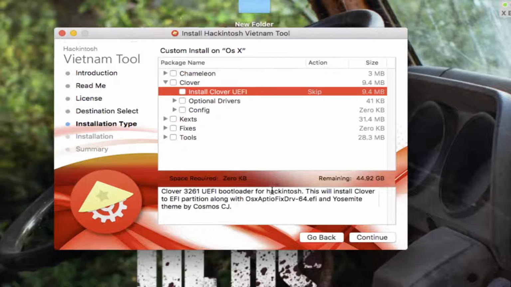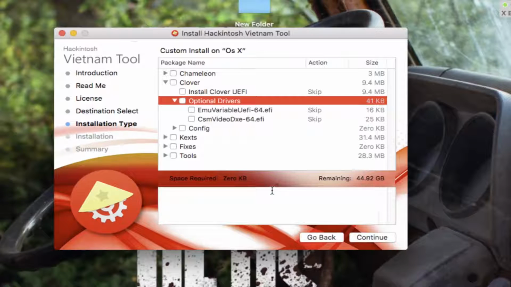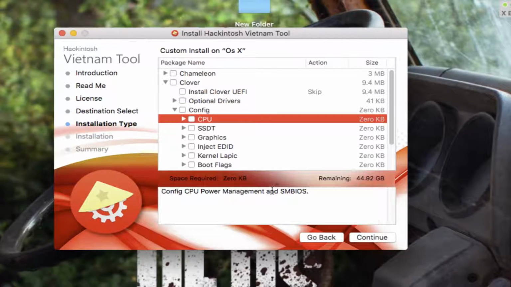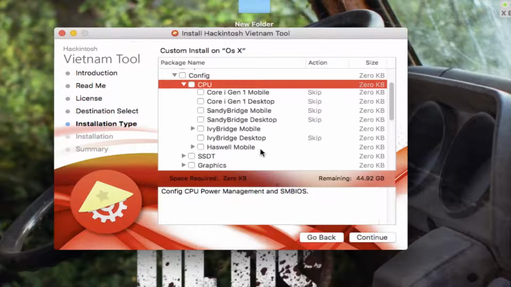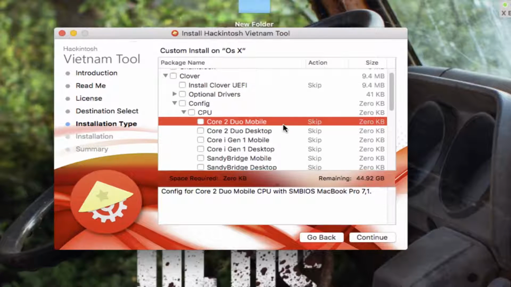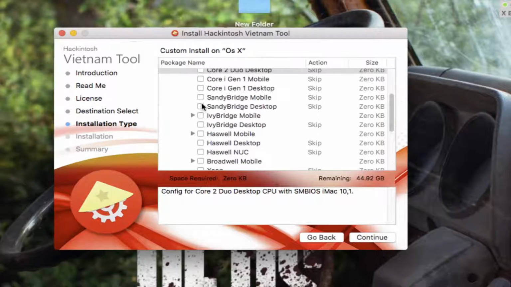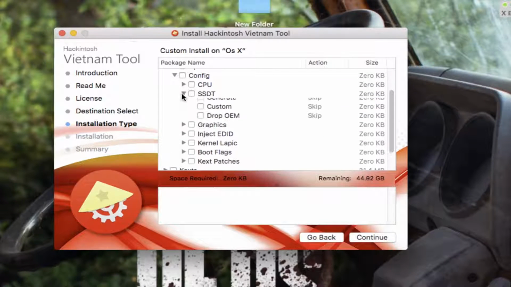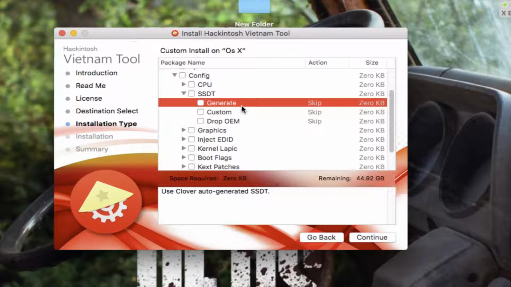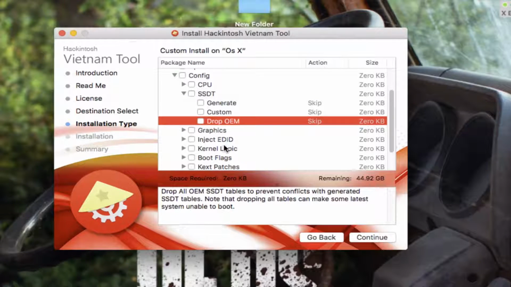Then they allow you to install Clover UEFI, again with some options, at the driver level, at the BIOS or UEFI level. Then in here they allow you to add so much help. This is some of the patches for the system, a system definition kind of thing. If you close this, then you get to SSDT. They also allow you to generate an auto-generated SSDT, a custom one if you want, and a drop OEM table to prevent any error at the boot level.